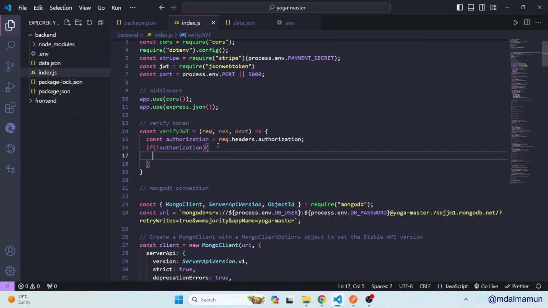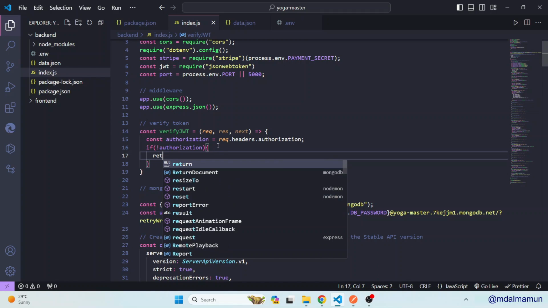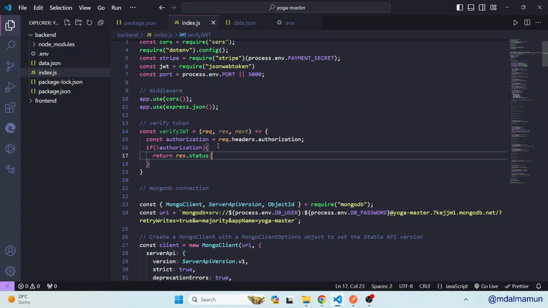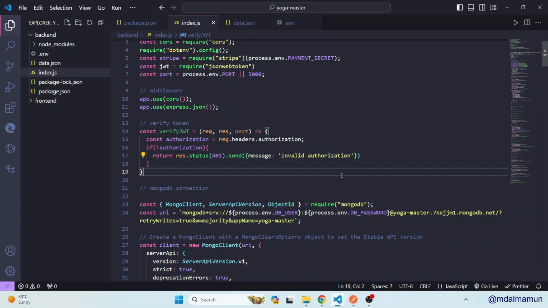What you have to do is return a status. The status code will be 401, and then we'll send an error. Here inside this we can just define a message. The message will be invalid authentication, something like this, or unauthorized token. You can just define any of these, invalid authentication.